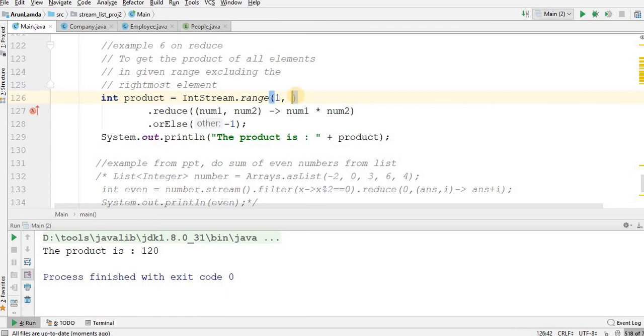Okay. Now let me do this. The product is minus 1. 1 multiply 0, 0 would not be included, so no multiplication happened here. Let me do this. Again, the product is minus 1. Let me do this. The product is 1, because 1 multiply 1 would happen. So this is the orElse condition which is coming into the picture. Let me comment this back.